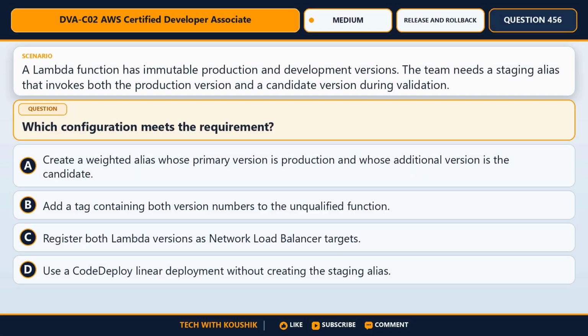Question number 456. A Lambda function has immutable production and development versions. The team needs a staging alias that invokes both the production version and a candidate version during validation. Which configuration meets the requirement?